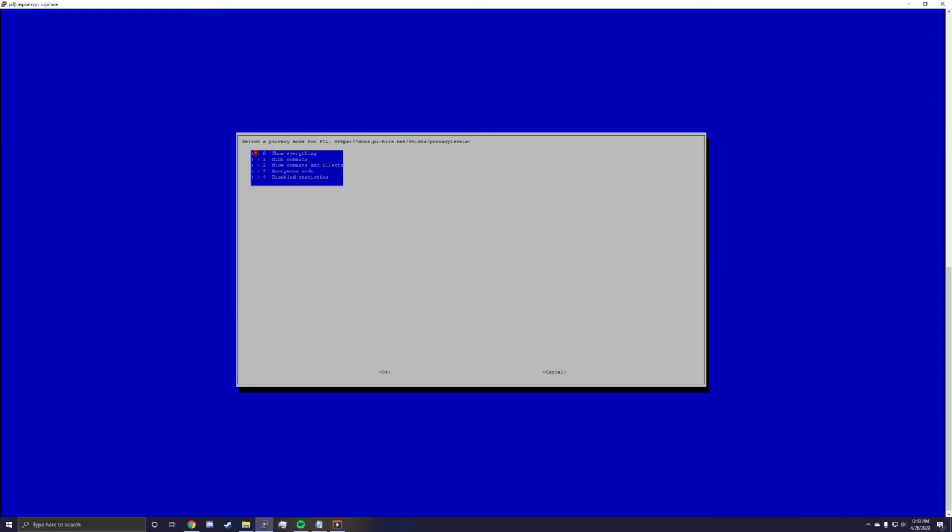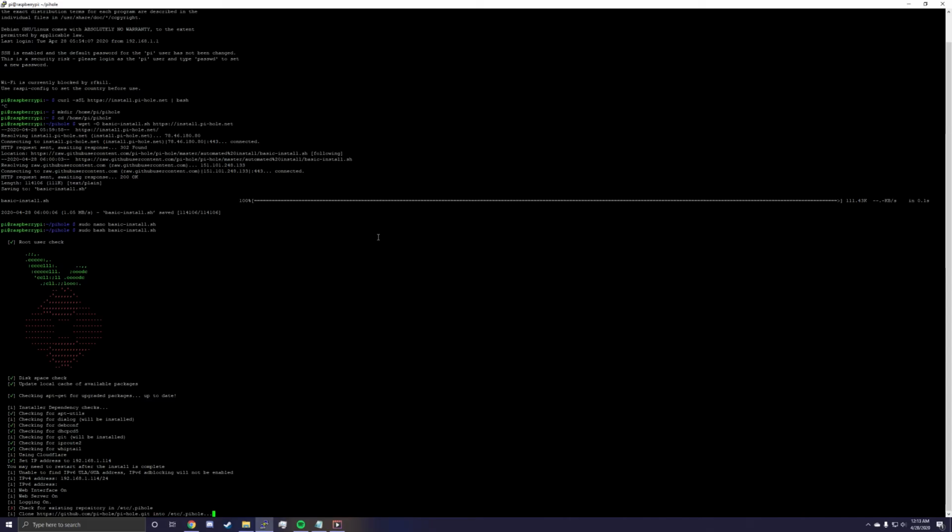You want to be able to see what queries are being done on your network, and then you can just disable statistics entirely. Now, I like the show everything feature. It provides you a lot more information about your network, and if you have your own reasons to want to hide domains and clients, you can pick those if your situation calls for it.